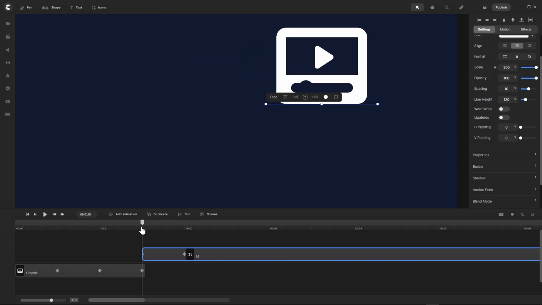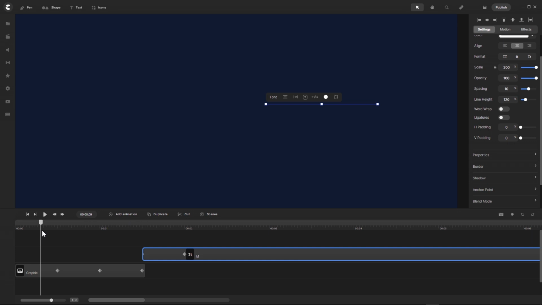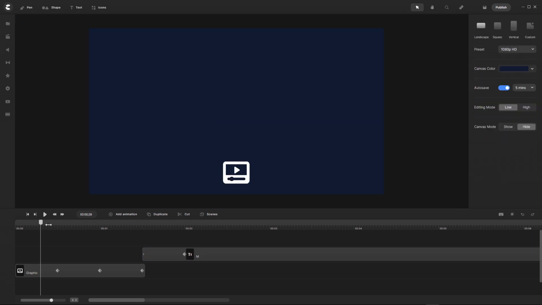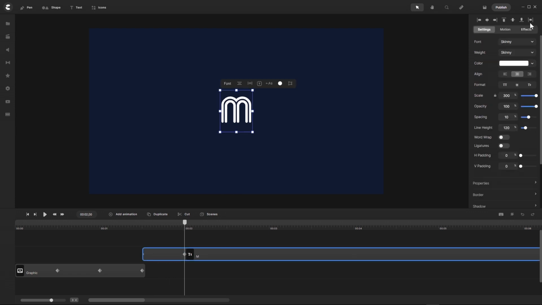I think this is okay. So now let's press the F key. I will scroll through. It goes up, goes down, and then boom, the M comes in and is nicely centered here on the canvas. Let's play it. Nice.